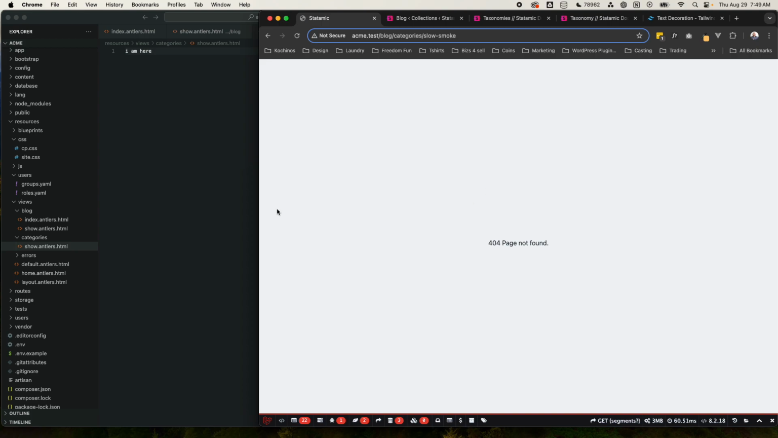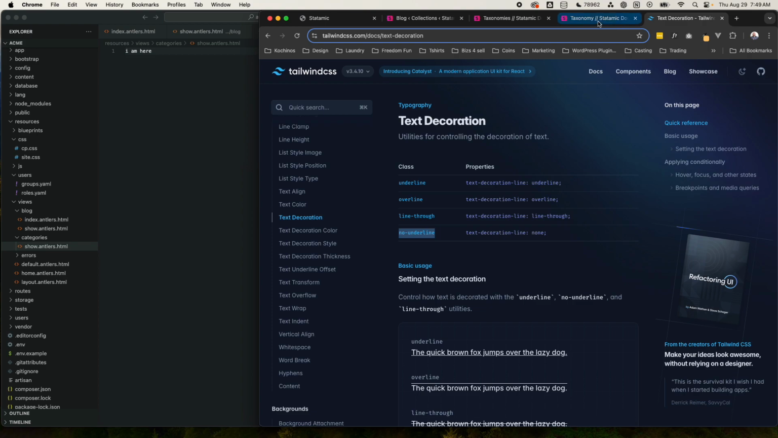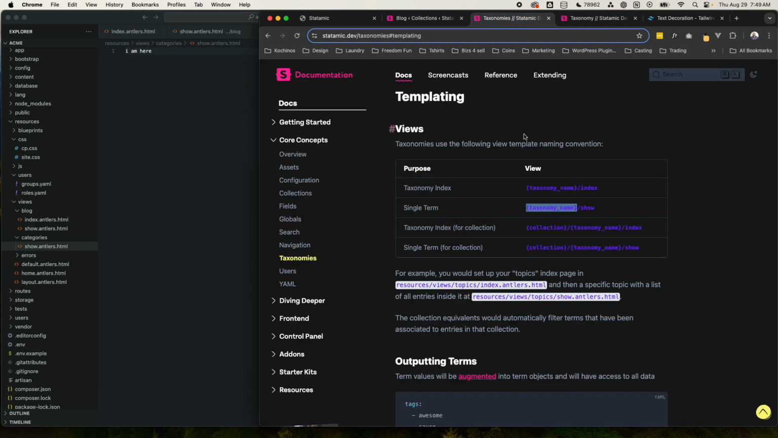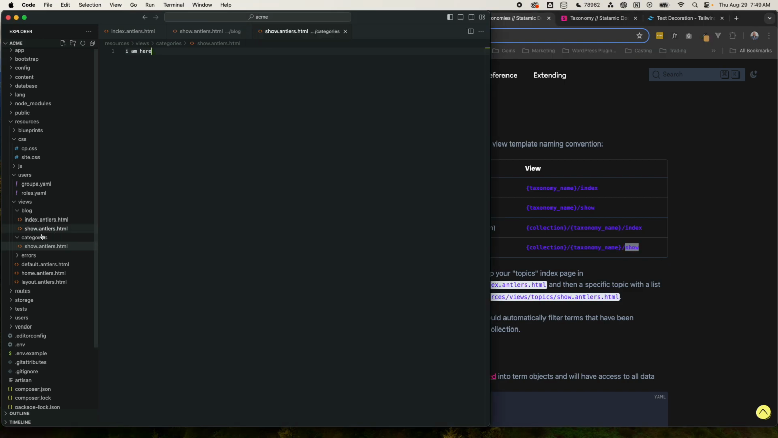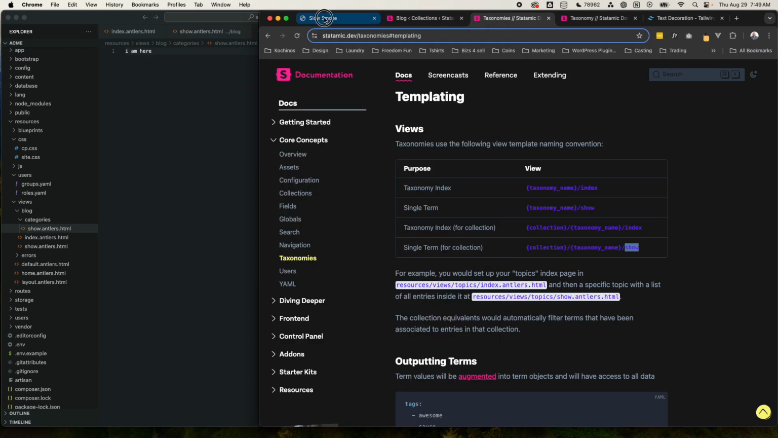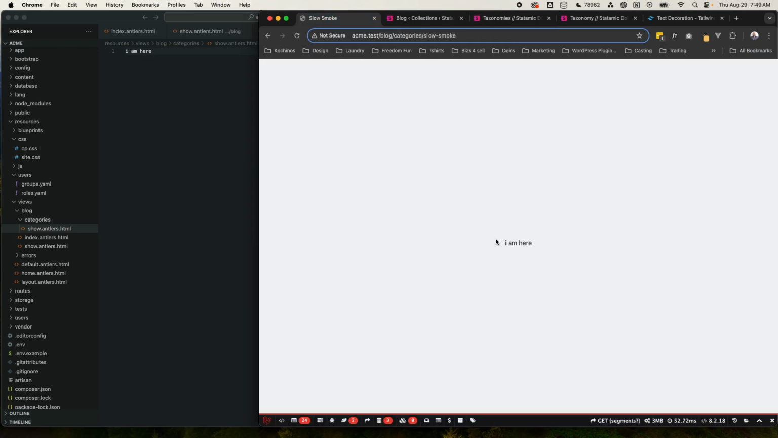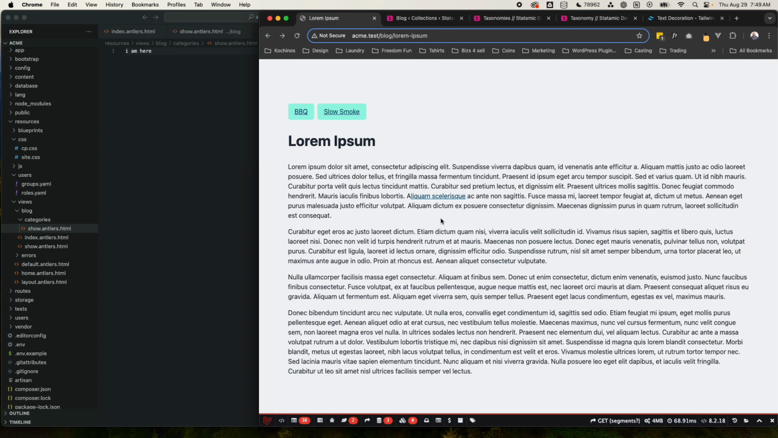So this should do it. Nope. For collection, taxonomy, show, single term. Collection, taxonomy, show. Well, here we go again. And there we go. I am here. Okay. Let's make some sense of this.